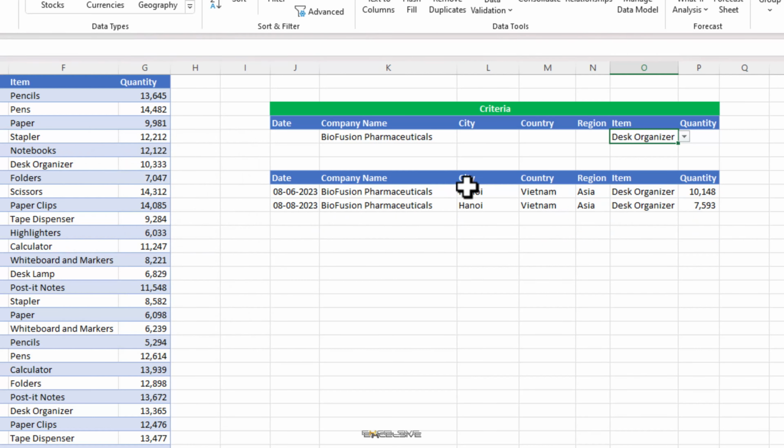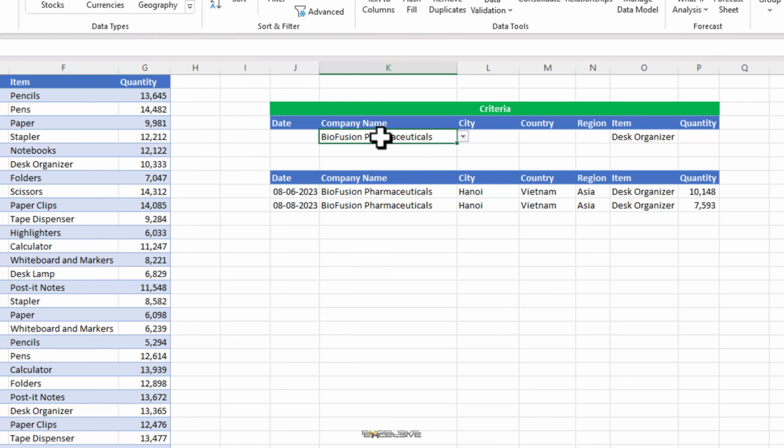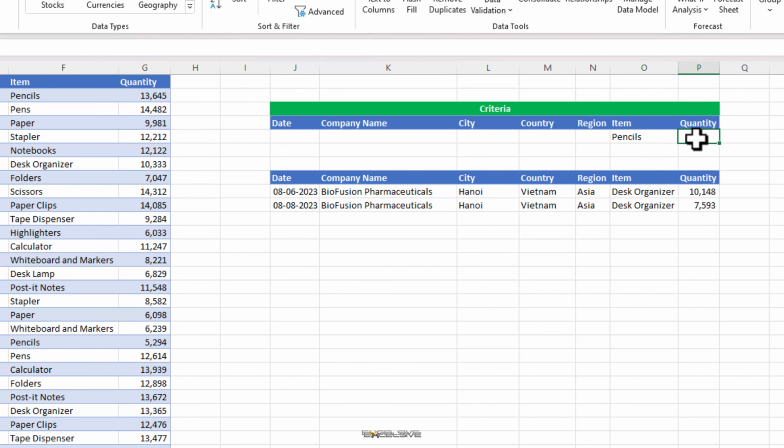Remember, I didn't have any drop-down filter and quantity columns up here? Didn't I say I have a plan to put it to much better use? Here it comes. You can use this as options under number filters. Greater than, less than, etc. Let's try that now. Let's remove the company name from here and select pencils under item. Now let's mention greater than 7500 under quantity.